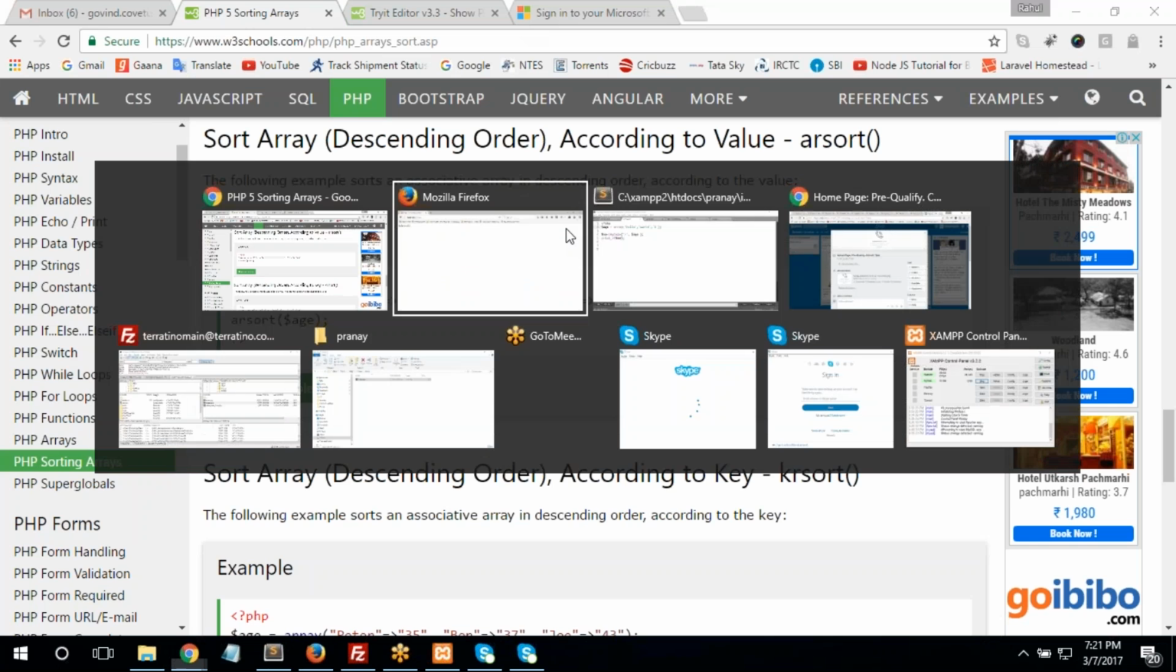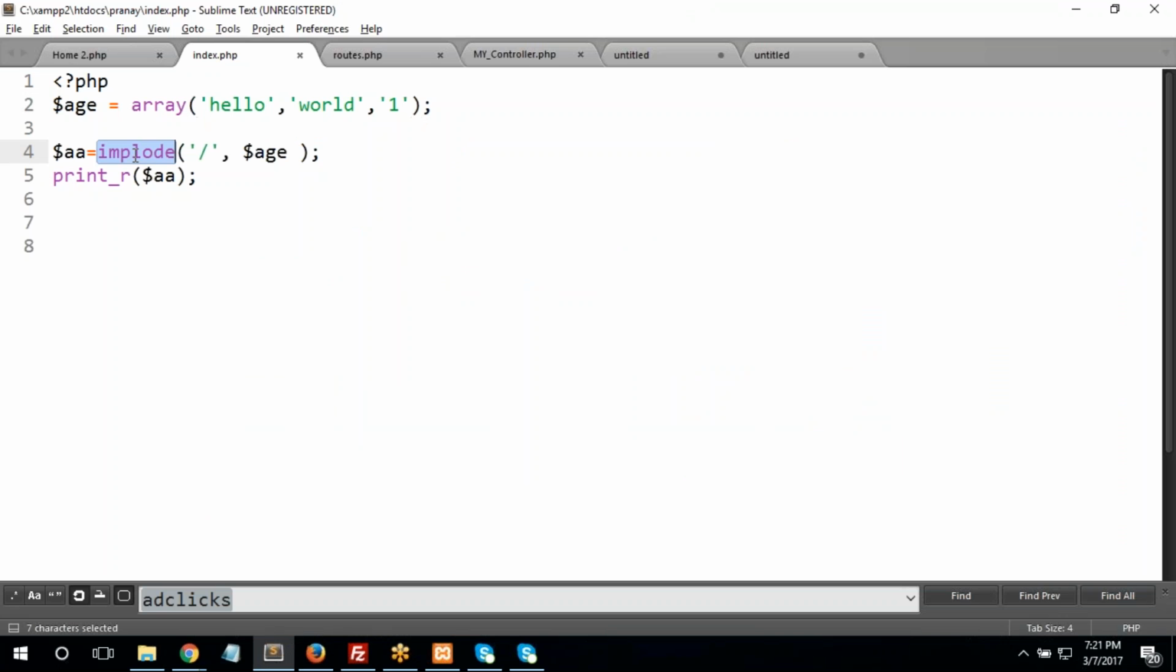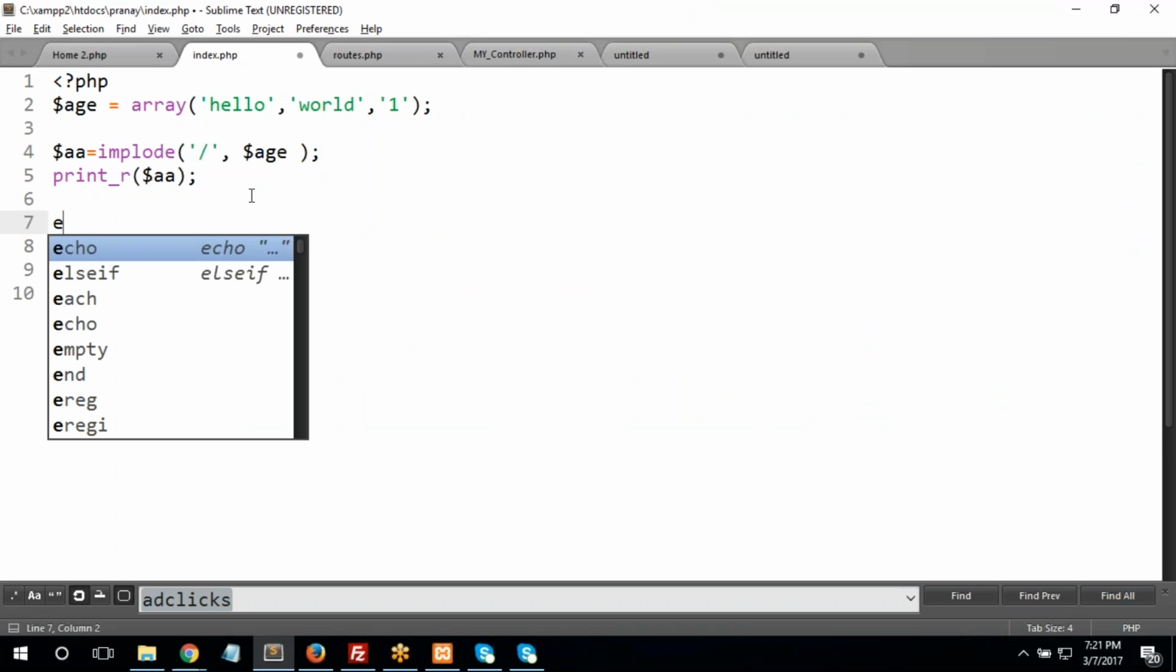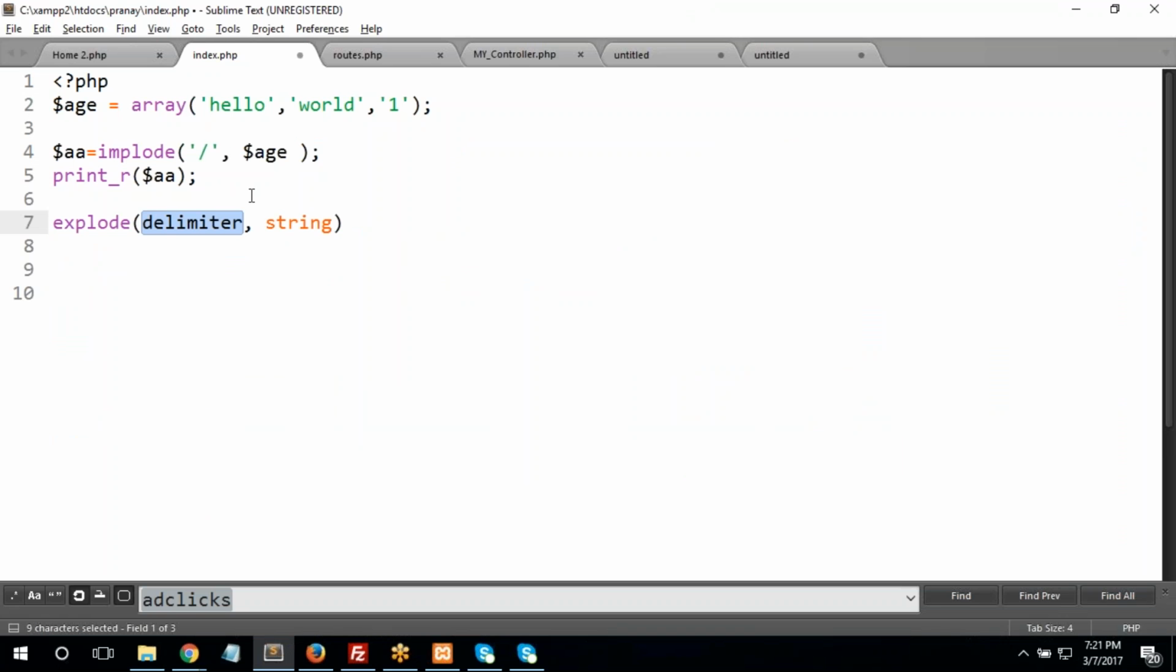In between the third and second value, again there is a glue or the delimiter. So implode combines the array. There is a reverse function of this also, explode. Implode and explode.